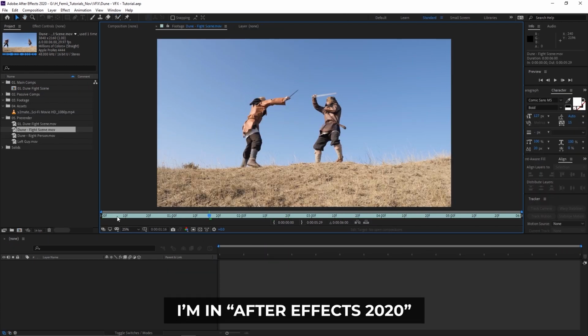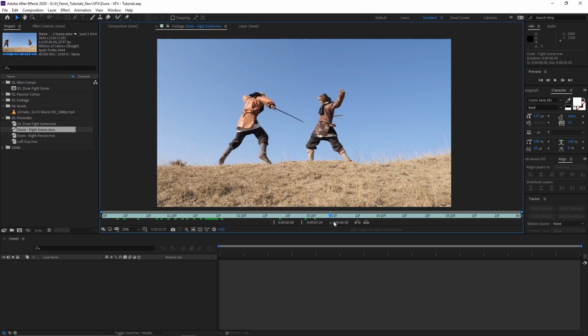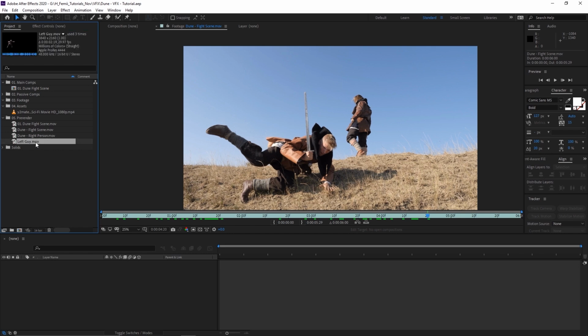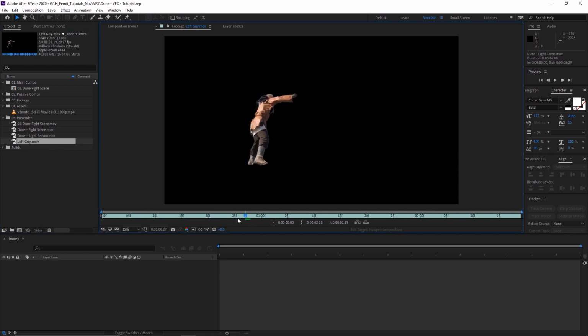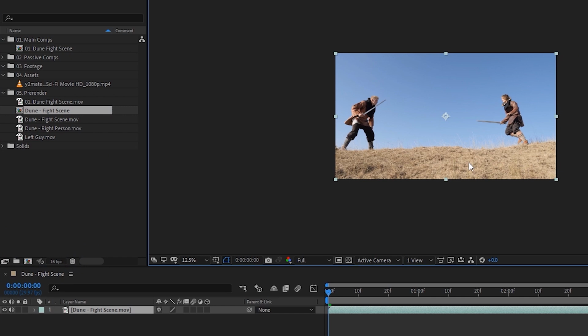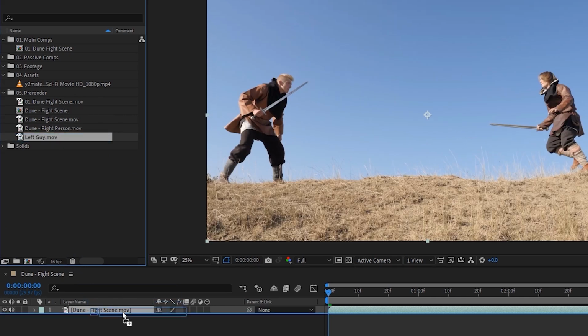All right, so once I've switched over, I now have two footage that I'm going to be working with. One is the original fight scene that includes everything, including the background. And we also have the left person here, which I called left guy. I know, such a creative name. And as you can see, he is isolated. So we're gonna take the fight scene and we're going to create a new comp, which is over here. And then we're gonna make sure that this left guy footage is on top as well.